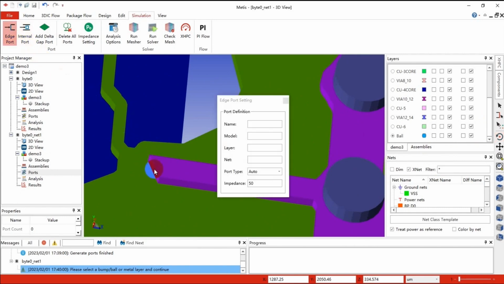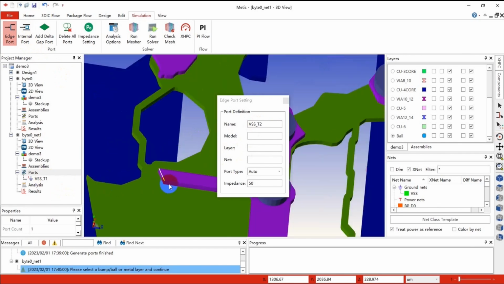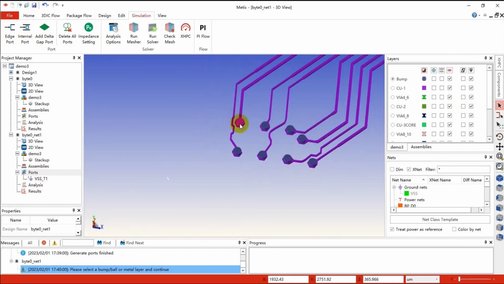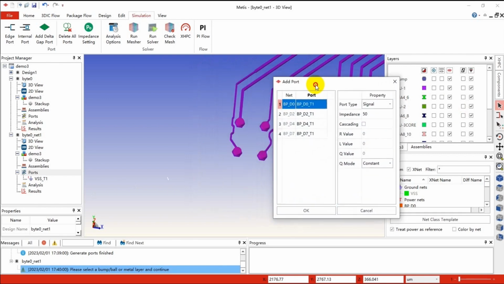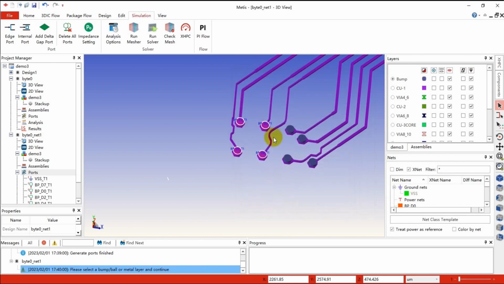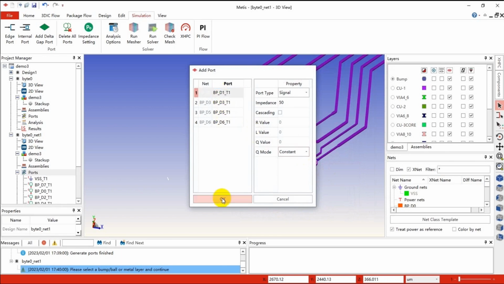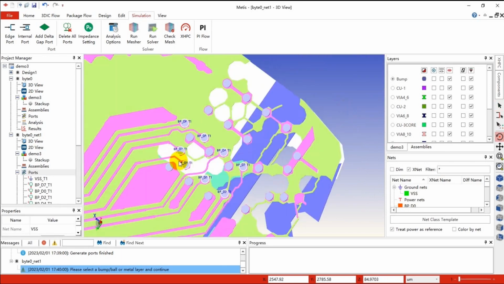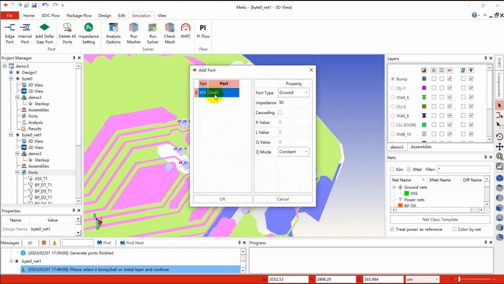Next, let's explore the edge port. Click the button and then click the edge to add the edge port. Another way is to select the bump layer metal and then right-click to add the port. You can hold down the Control key to select multiple signals at the same time. After adding the signal ports, GND ports must be added. It is necessary to find the nearest ground to add the port near the signal ports.